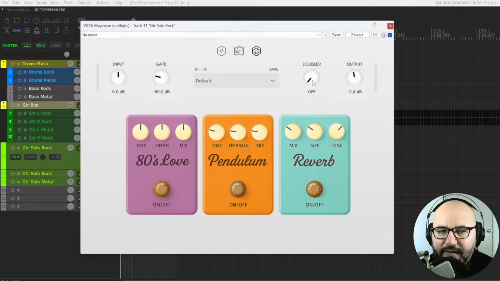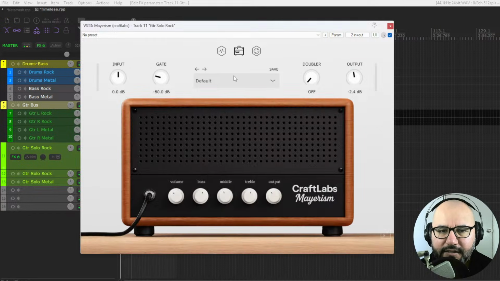One thing that this plugin doesn't have, that the Archetype plugins by Neural DSP do have, is the detune, right? The way to decrease or increase the tuning of the guitar, right? So yeah, that's pretty much it.